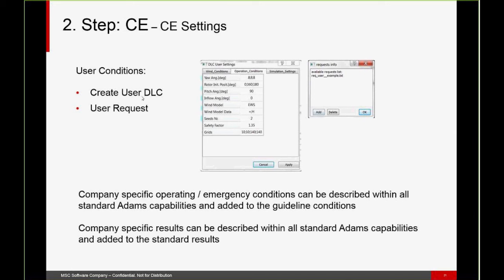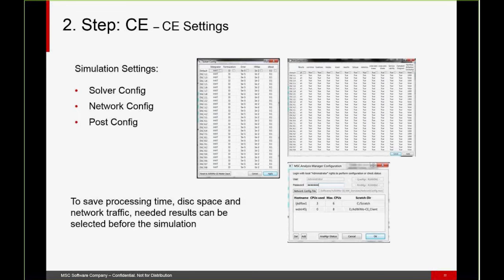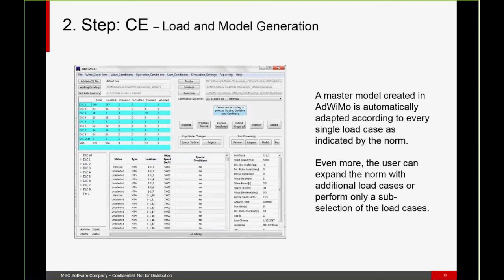And the same is for the requests. If you have a request which you normally use to evaluate the behavior of your turbine, and this request is not a standard request, you can create a request in Atoms, and then you can use it in CE as it would be a standard request. That's a very open system, and therefore we are able to perform every type of load case you want to perform, as long as it is doable with Atoms. And I can only say many things are doable with Atoms.